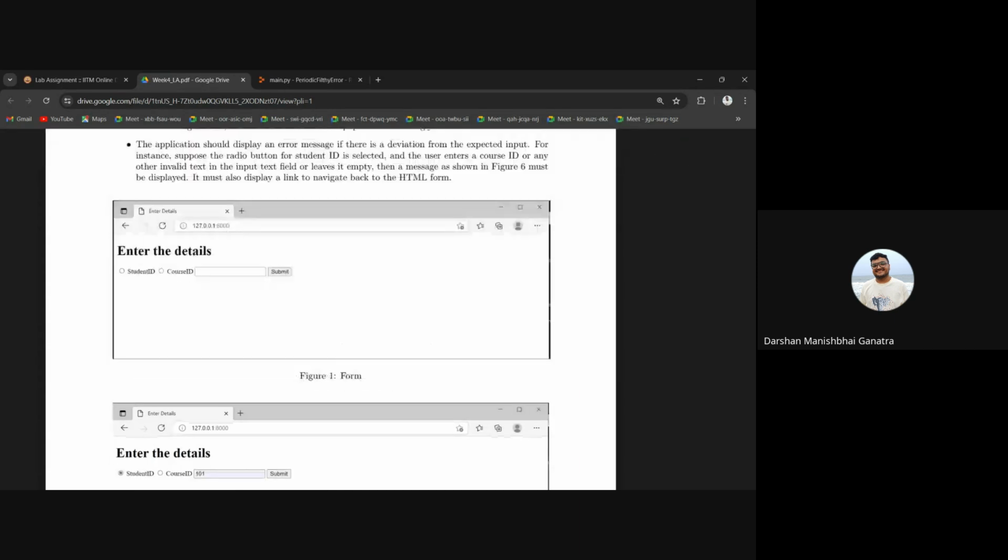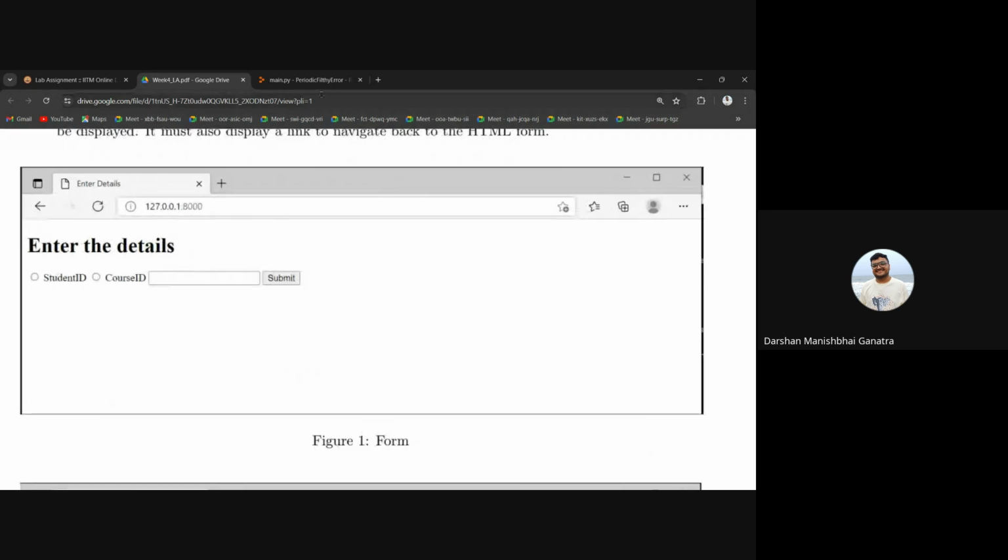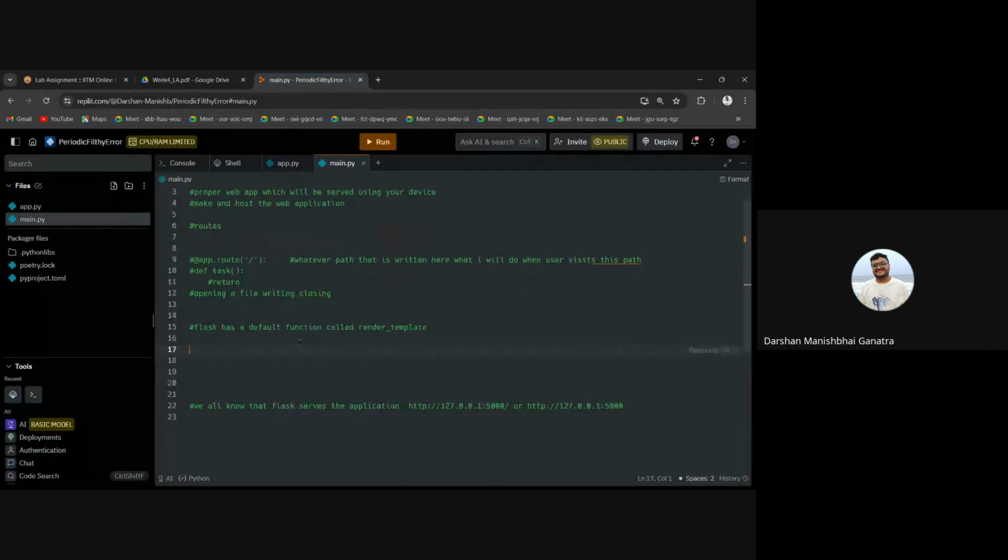So first let me start from the HTML form. First we make the HTML form, and how do we send data? The HTML form has one submit button. When I do submit, we have two things: form method and form action. These two things are really important to understand: form method and form action.